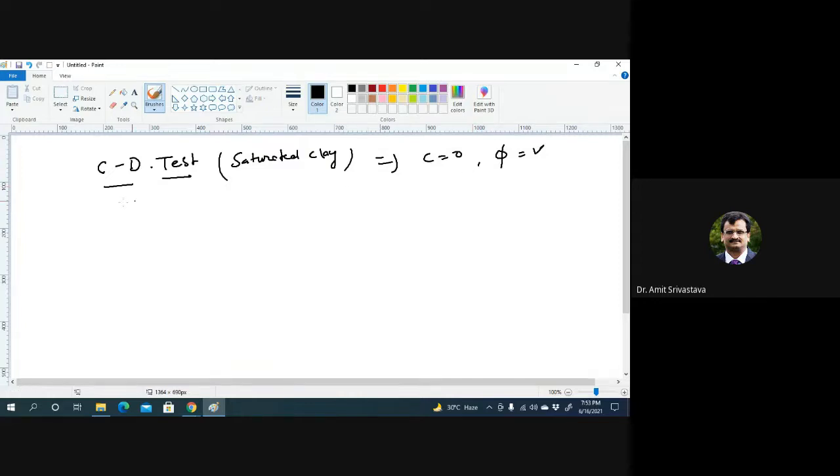Is it not? So same clay, same saturated clay, if you perform UU test, you are going to get C value and your phi will be 0. But on the same saturated clay, if you perform CD test, you are going to get C dash and you will have a phi value.